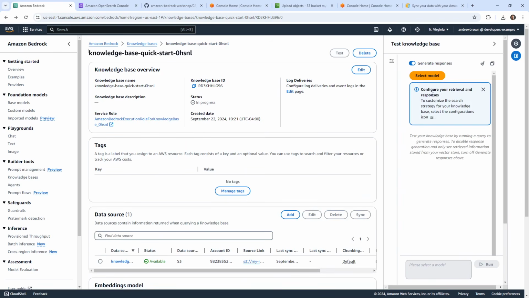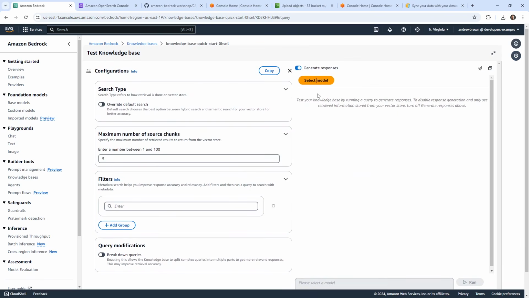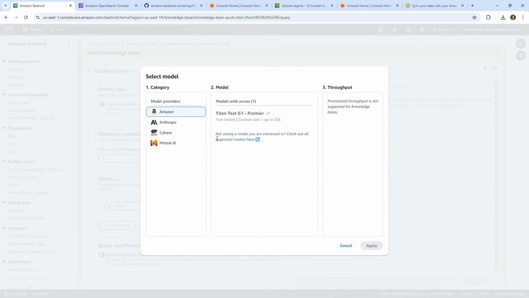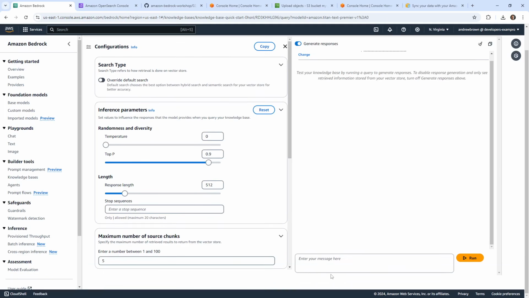So I'm going to go ahead and see if we can start working with this. So configure retrieval and response to customize the search strategy for your knowledge base. Click that icon, this one here, I guess. All right, so we have some options here. Let's go ahead and select a model. And we'll just stick with Premier. Actually, I personally prefer Cohere, but we'll just stick with Premier here for a moment. So how many documents are available in our knowledge base? I don't expect it to know that because it's all chunked data.